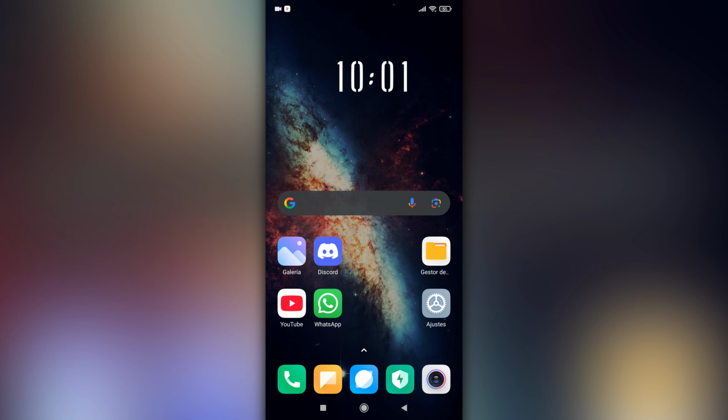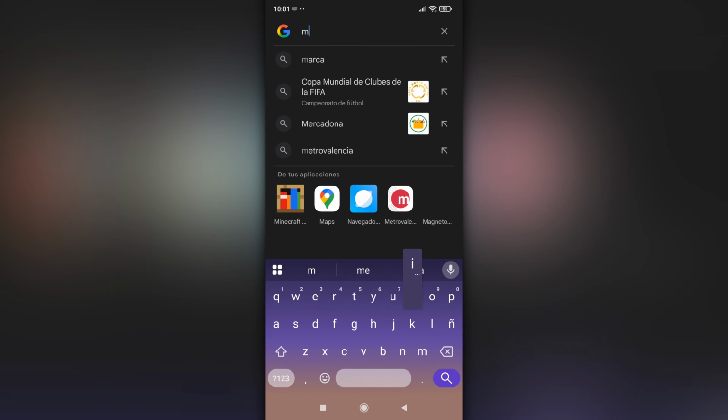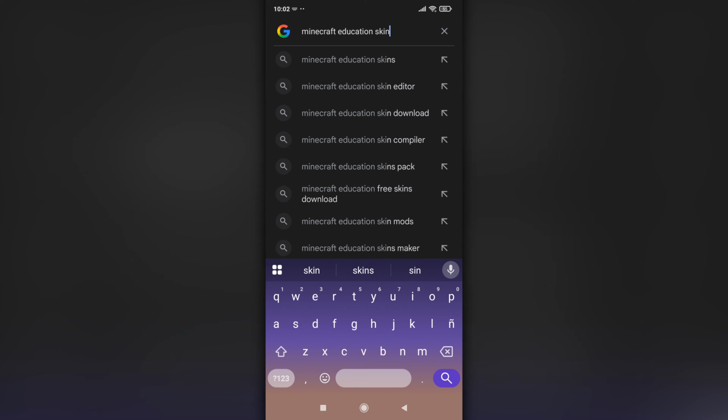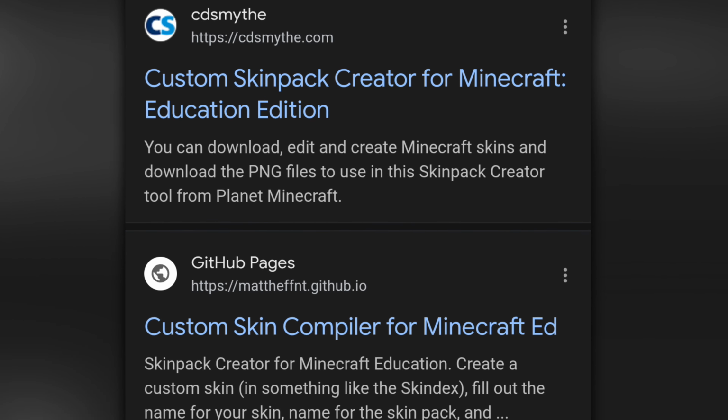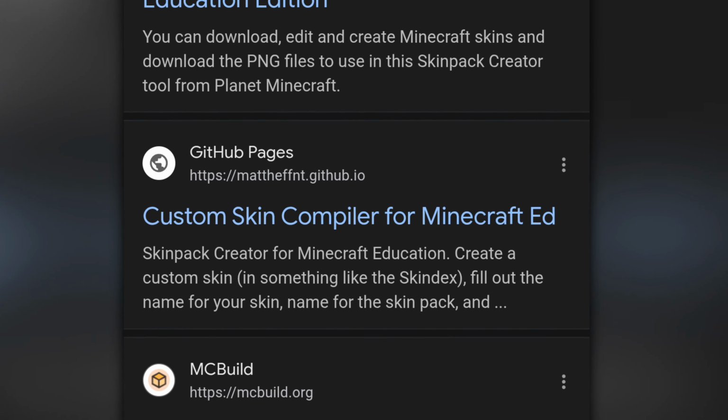What we're going to cover first is how to import your custom skins into your game, and thankfully it doesn't differ much from the PC method. As we said in our last video, open up your internet browser and search for Minecraft Education Skin Pack Creator, and right away you will find the very same web pages as with the PC method.